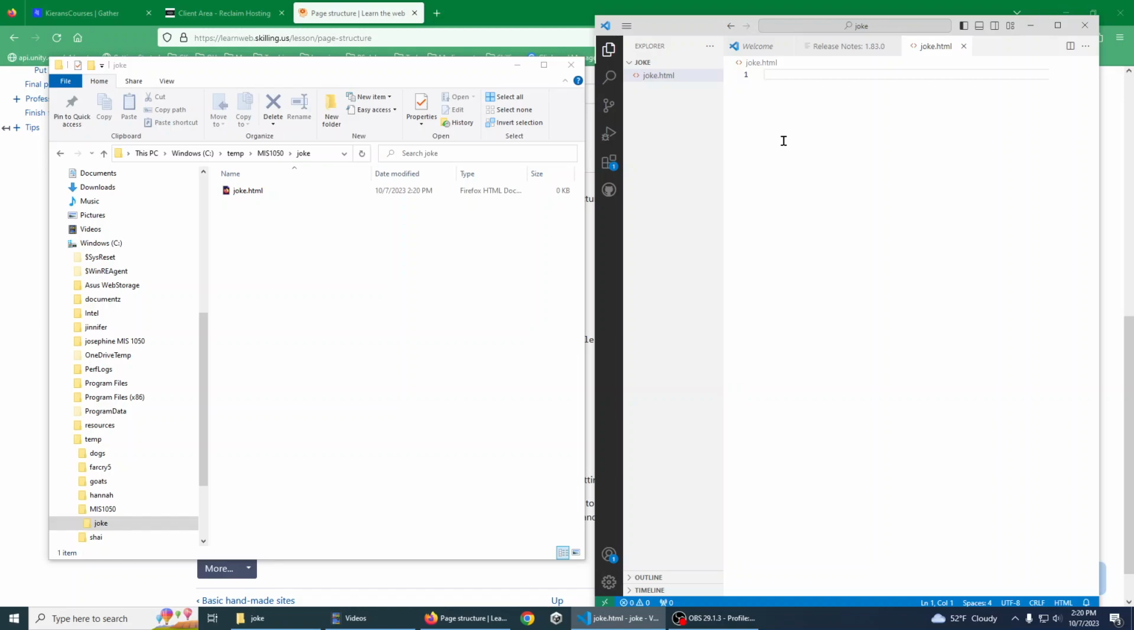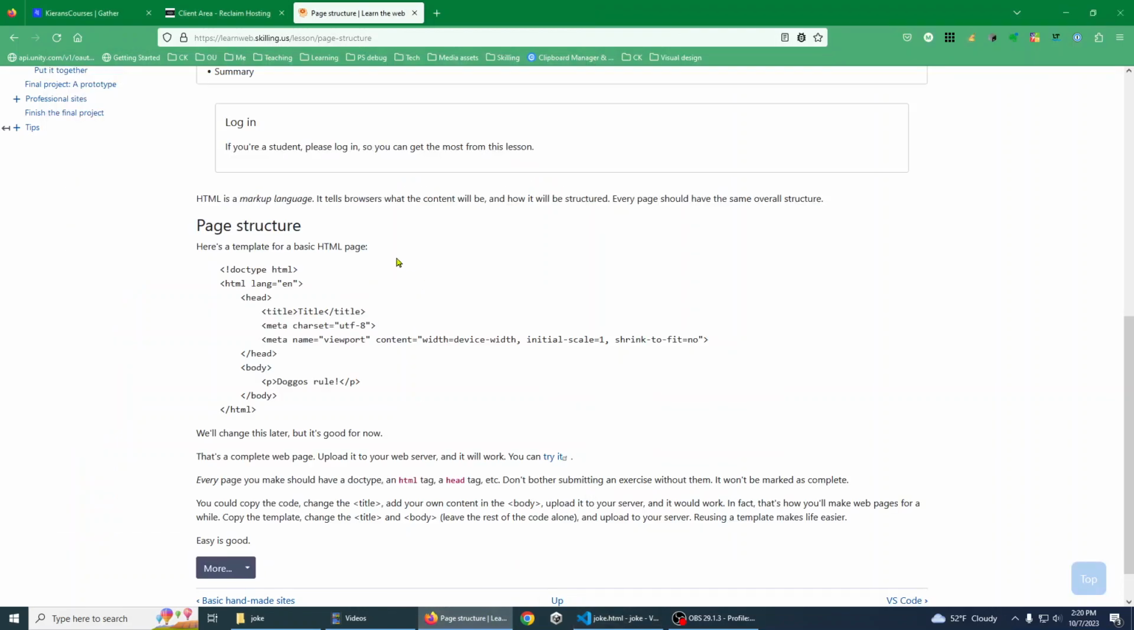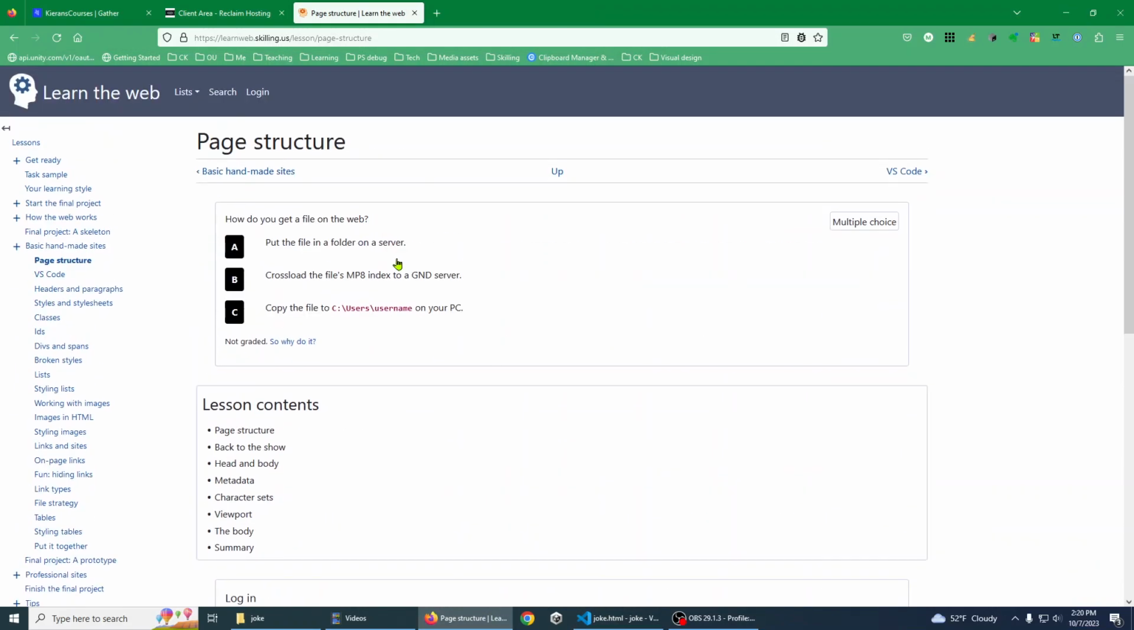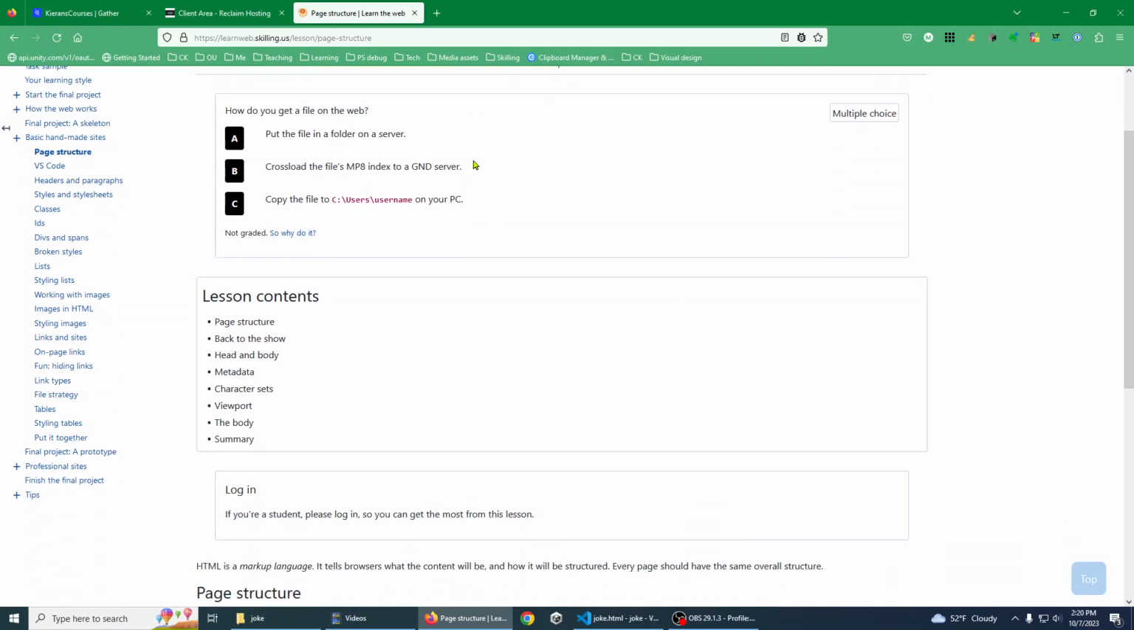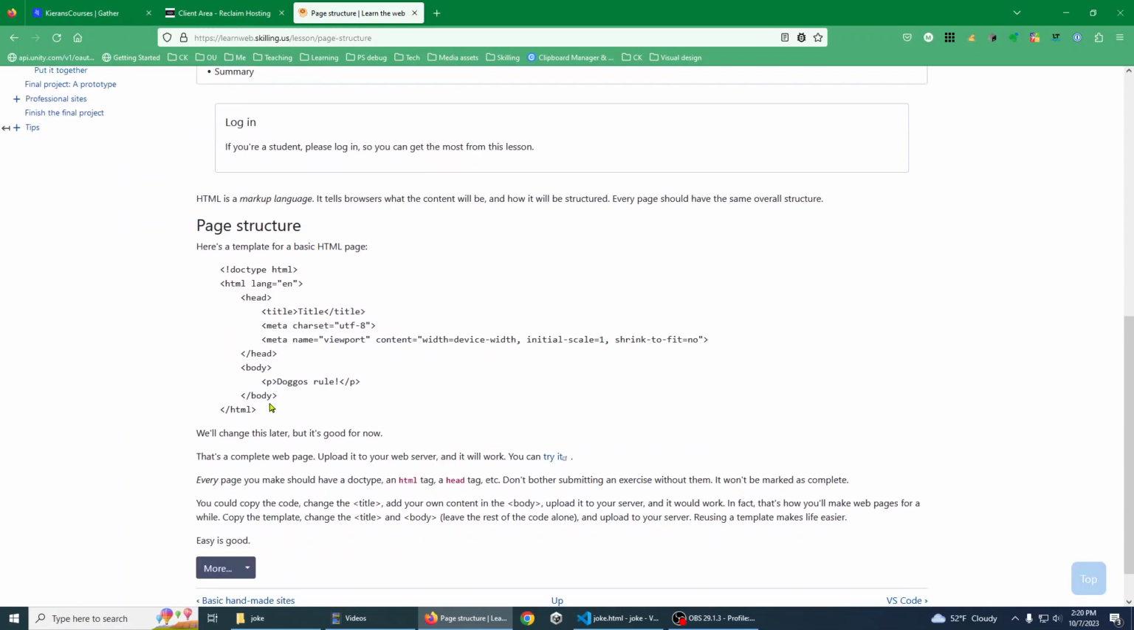All right, now to start, well, I need a structure for the page. So where am I going to get that from, mate? It's in the text, it's in the bloody textbook, isn't it? Just get it from there and paste it in. Yeah, you're right. So here's the course textbook. So here we are. And there's a lesson called Page Structure under Basic Handmade Sites. So I grab this.